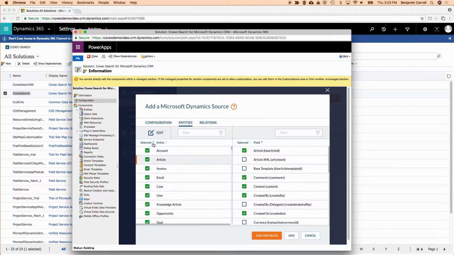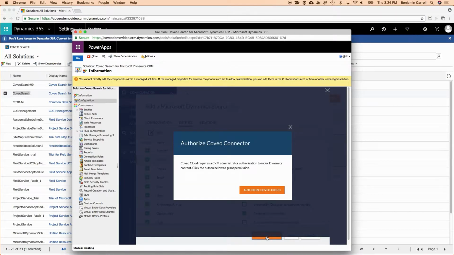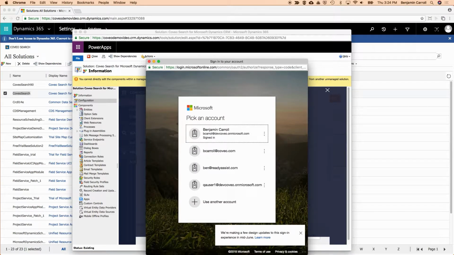We could set up several different sources to capture, say, cases and accounts and other entities in logically separated areas of the index. For demo purposes, I'm just going to include all of our defaults in one mega source and click Add and Build to capture everything. If you want to change these configurations in the future, you can always go back here and edit the source. Because this is my first Dynamics source, I need to authenticate into the system using my Dynamics credentials.